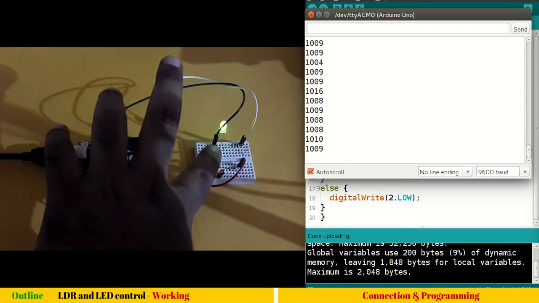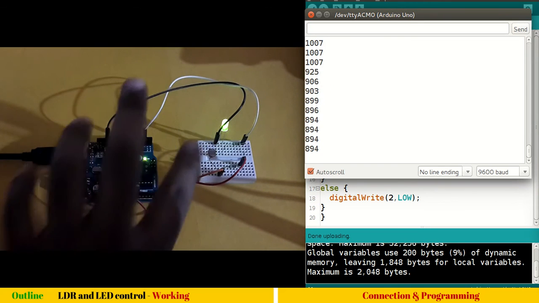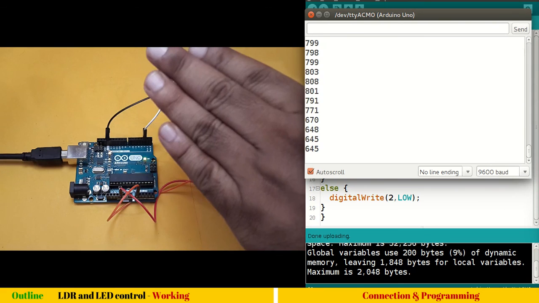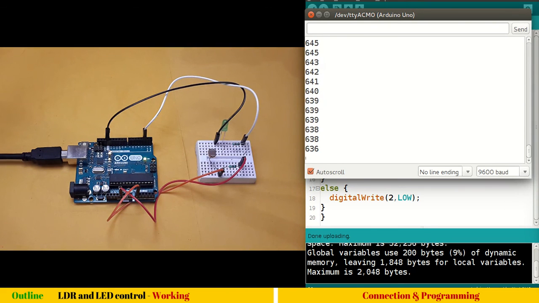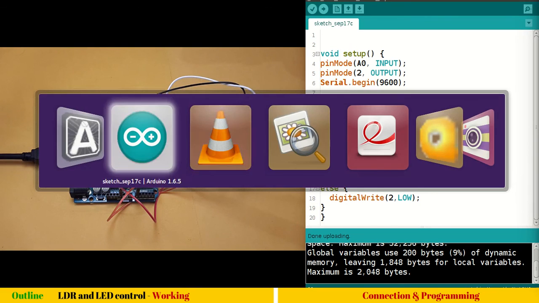Maximum is 1024. And it's not that accurate. It is giving up to, fine, it gave up to 1014. That is good enough. So let me turn on the light again. Yes, so 640, 650. It's off because it's 640. Let me put my hand back. And it glows. Fine. So this works. So I hope you understood this program and this application. If not, we can discuss further.